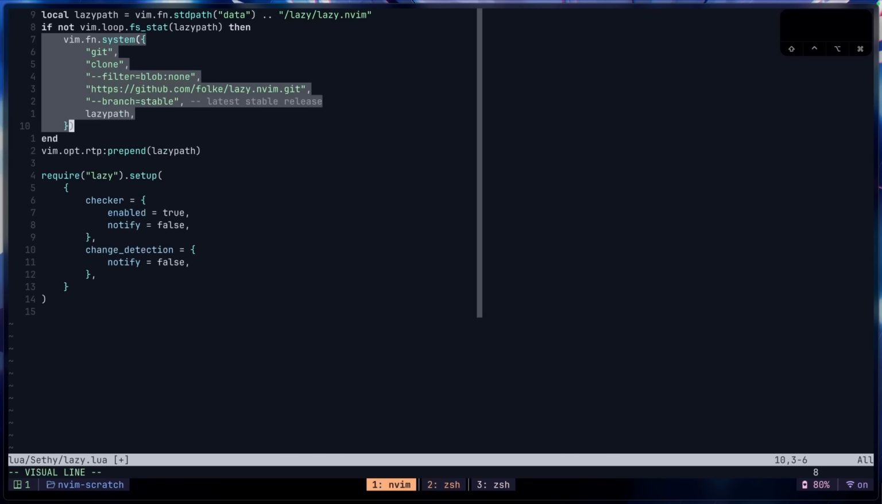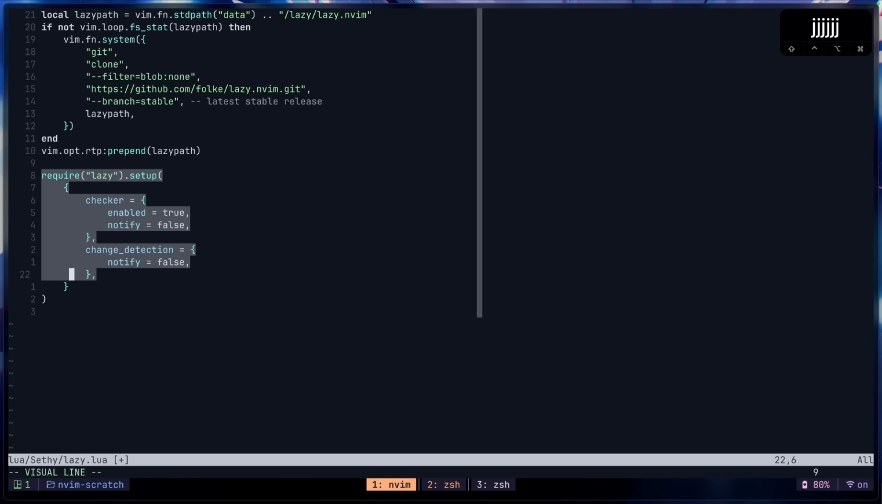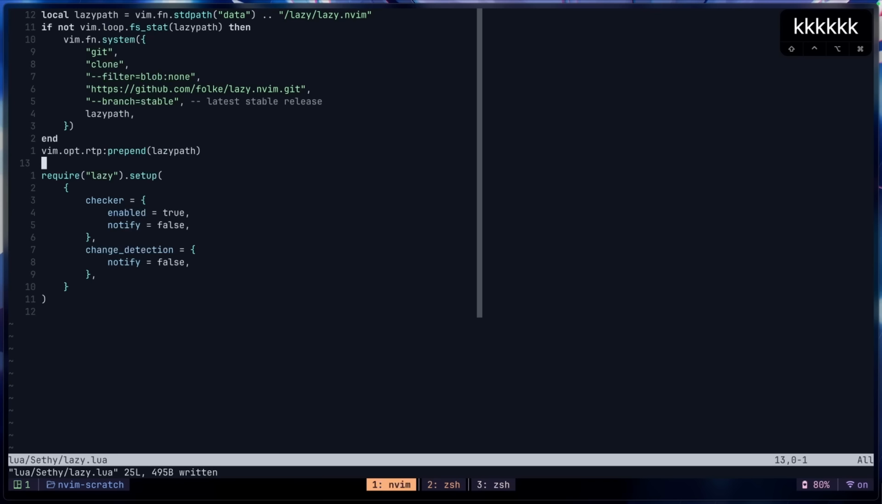If not, then it clones lazyvim. We also add lazyvim to the runtime path. Down here is just the lazy setup to check for auto plugin updates, and I have some disabled notifications when updates are found, and also when the plugin config changes, the notification will be disabled.